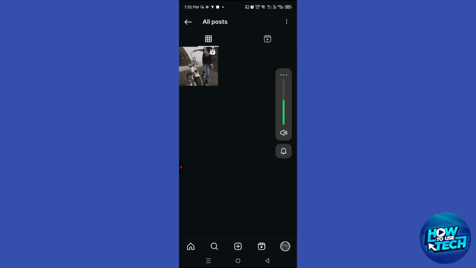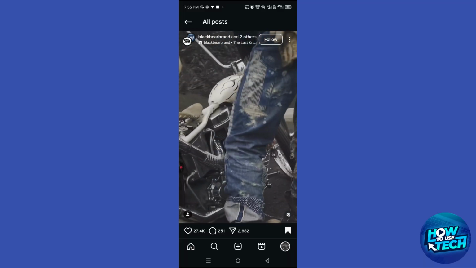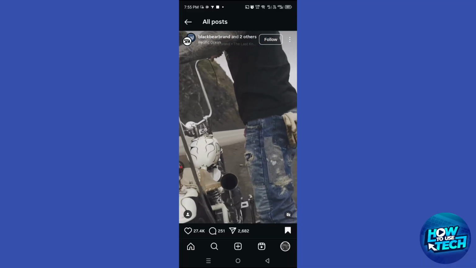If you want to download a Reel, use Instagram's download option if available, or a third-party app. Some Reels may not be downloadable due to privacy settings. And that is everything to know about how to save a Reel on Instagram.